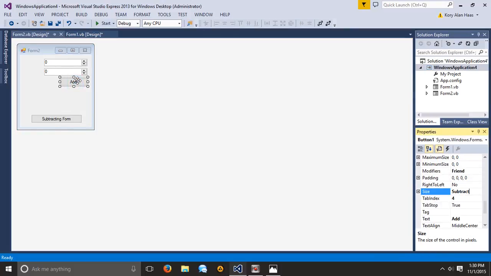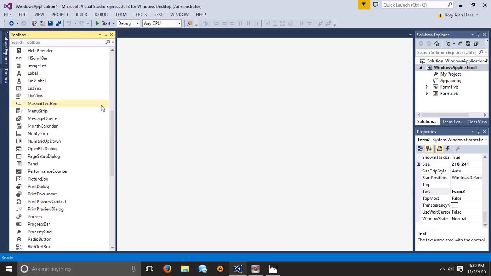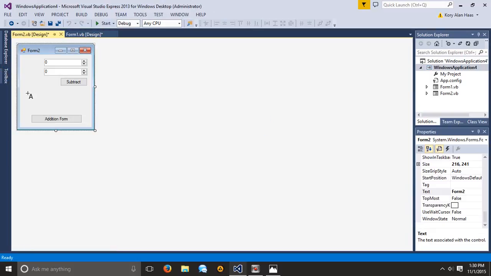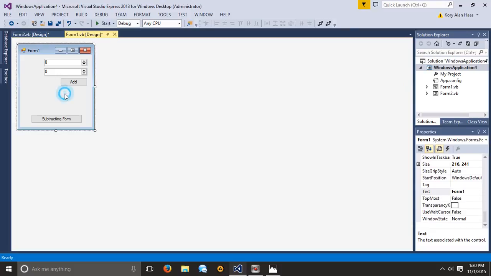So go ahead and hit subtract. Type in subtract for the text, button 1. Then we can go ahead and type in addition form. And then let's go ahead and have a label here and type in N-A. Control C it, and then we can go ahead and Control V it here.